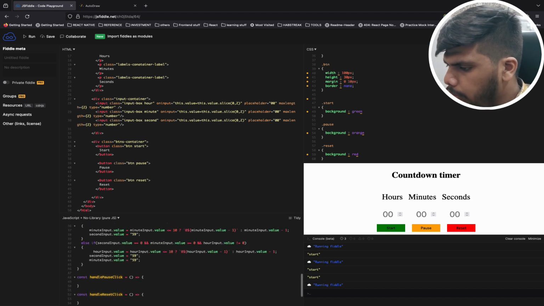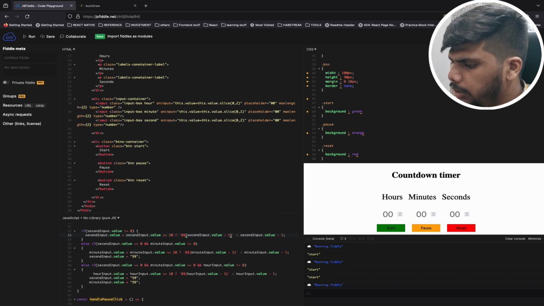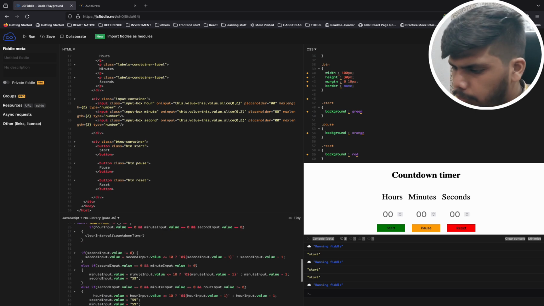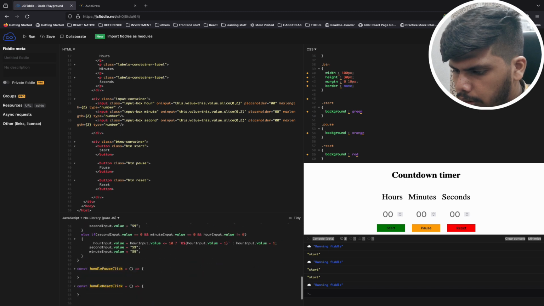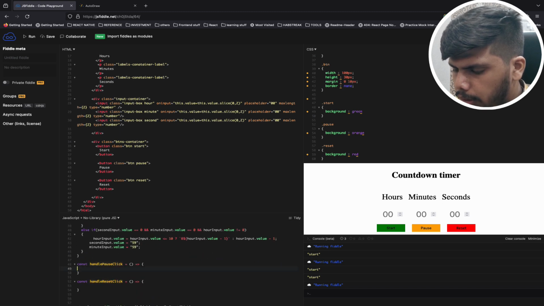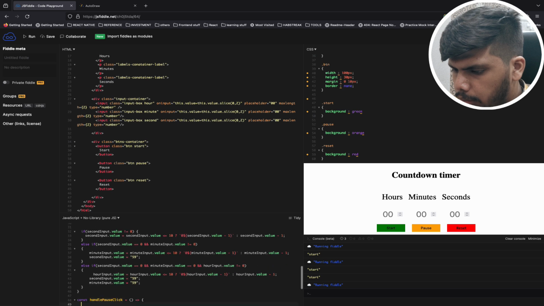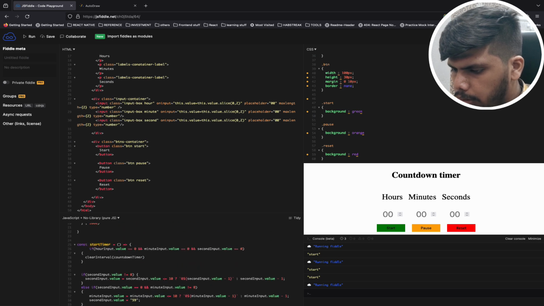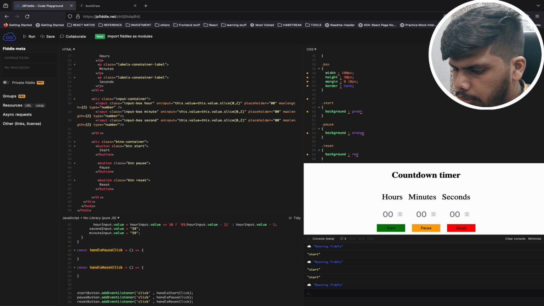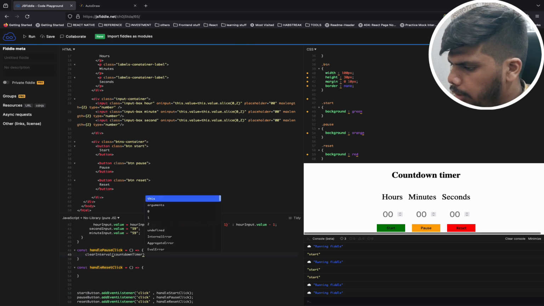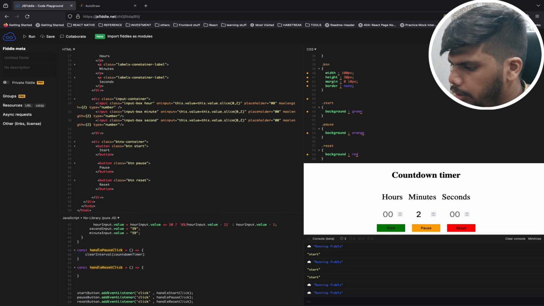Okay, so now we have done the start CTA. We have to handle pause CTA and reset CTA. So in pause CTA basically timeout should be cleared. So in handle pause click, I will basically do one thing. I will clear the timeout. So let's start. Let me add 23 here. Start. Pause. Start. Cool.